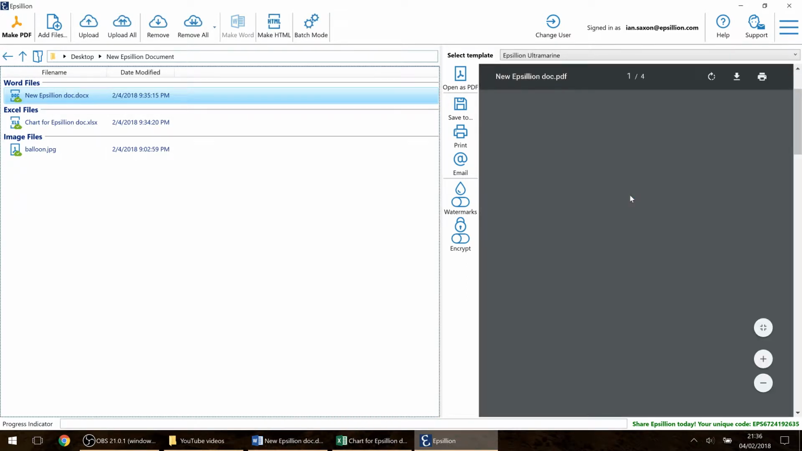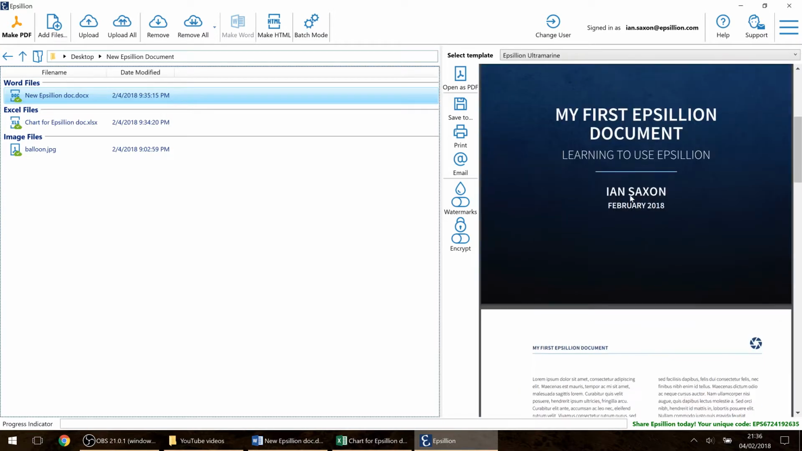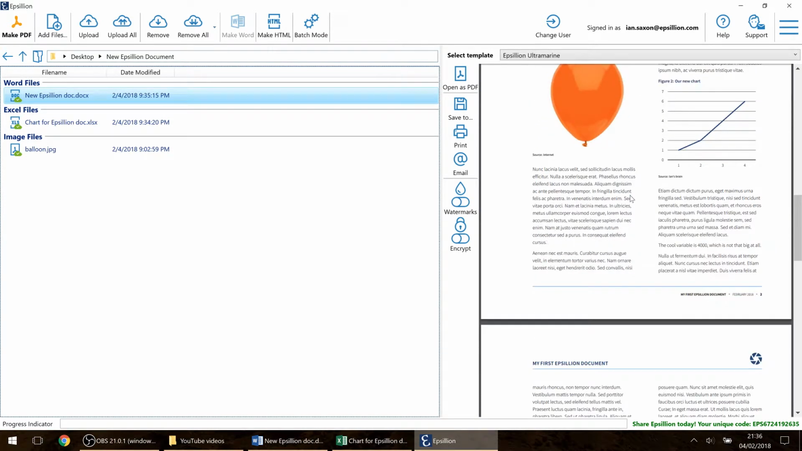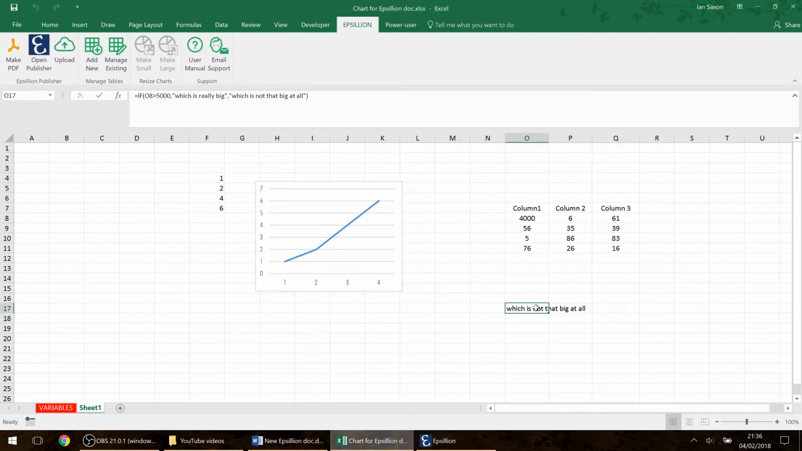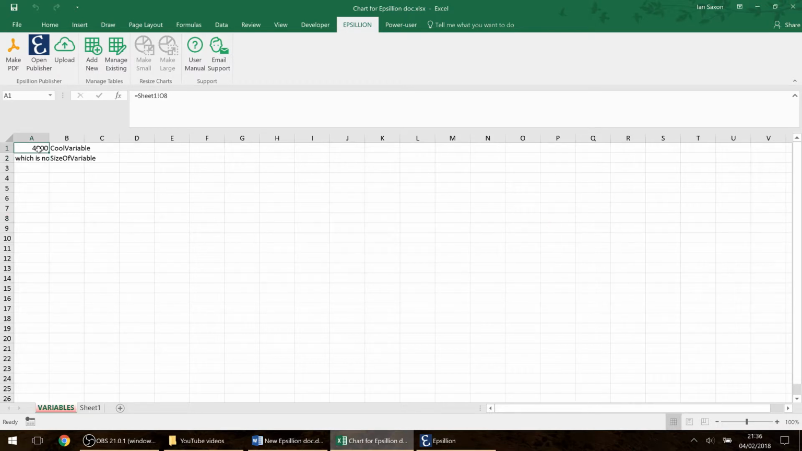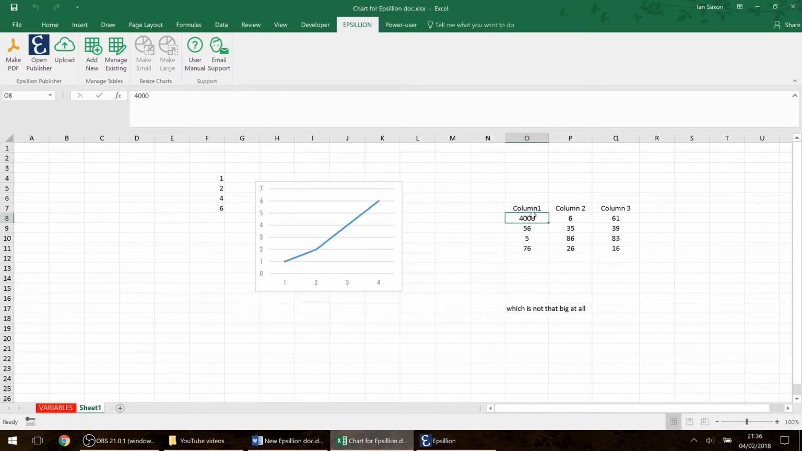So we've got this new document. Epsillion Publisher has created our new document. We scroll down. There we go. So our new sentence is the cool variable is 4,000, which is not that big at all. So now we've got this text, which is totally dynamic and depends on the value that is in this table. And we've also got this variable that depends on that same value. And we could change, just to show that it works the other way, let's try entering 6,000. Right, so we enter 6,000, and it should now say which is really big.